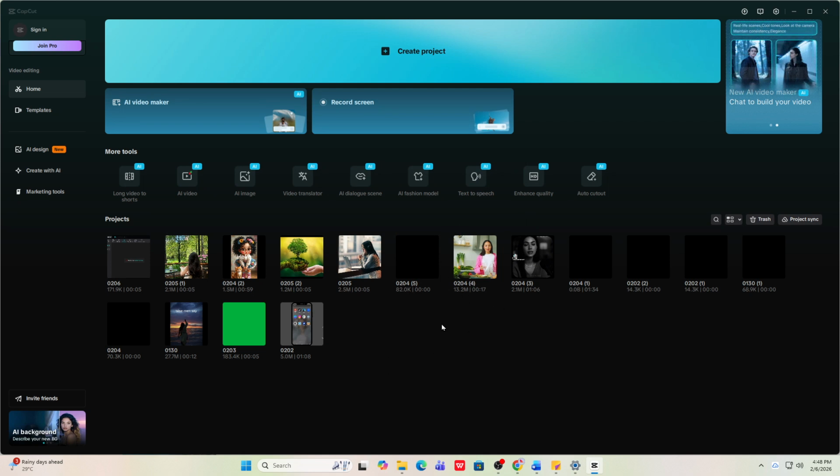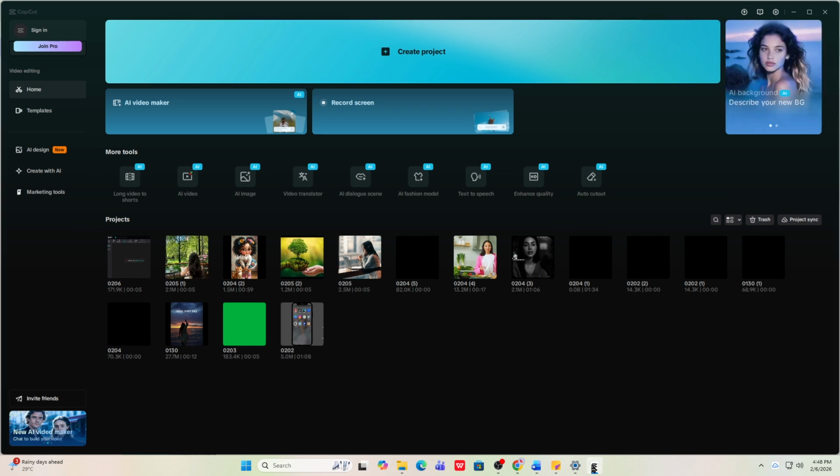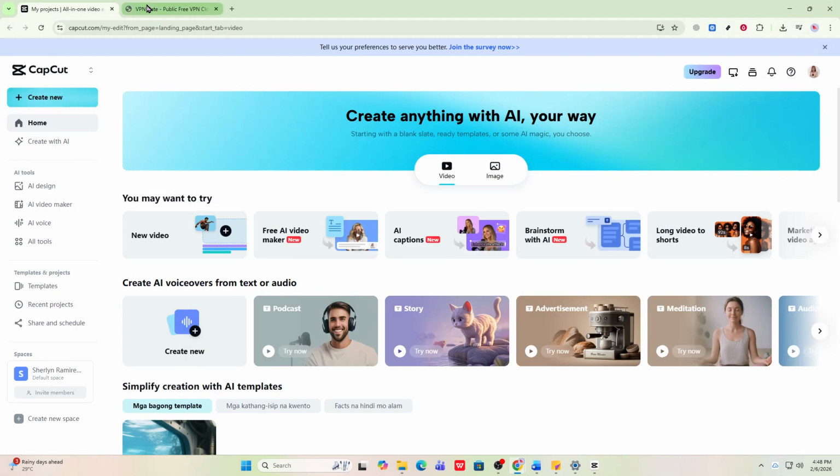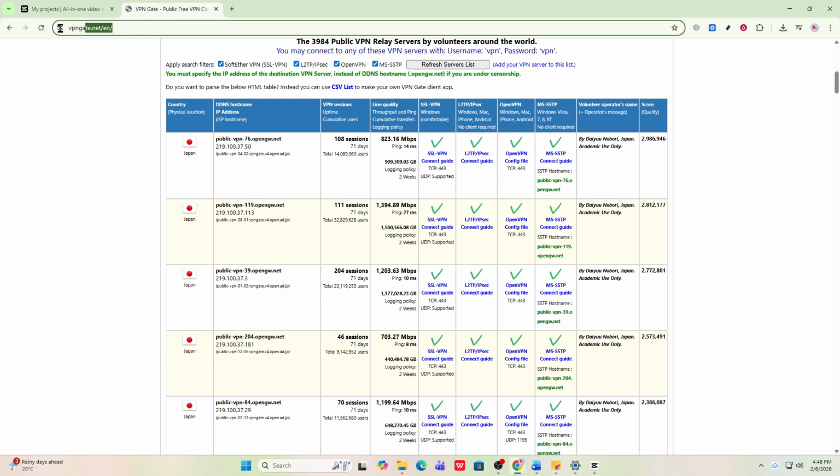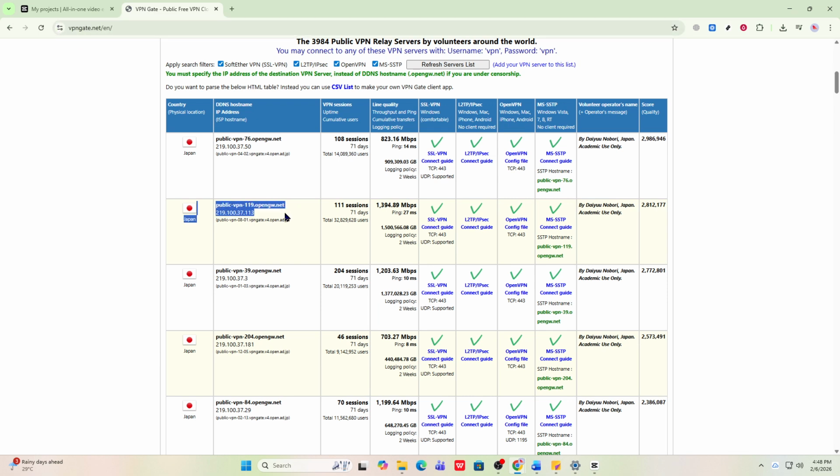Open your web browser and go to vpngate.net. Leave that page open for a moment. On your computer, open the system settings, then go to Network and Internet, select VPN, and choose Add VPN. For the connection name, you can enter any label that helps you recognize it. Leave that window open. Back in your browser on vpngate.net, scroll down to the list of free VPN servers.